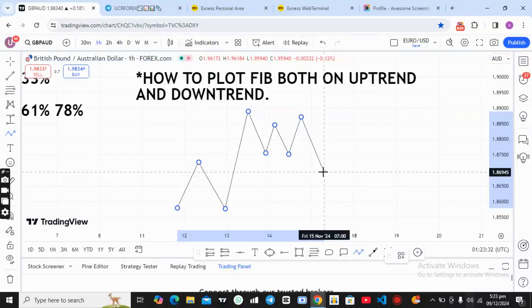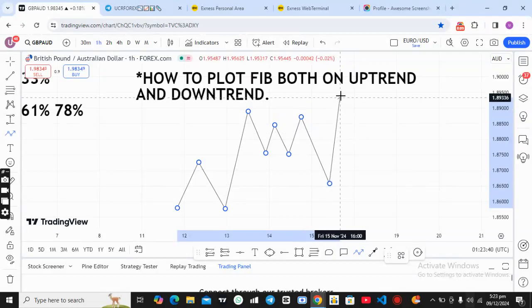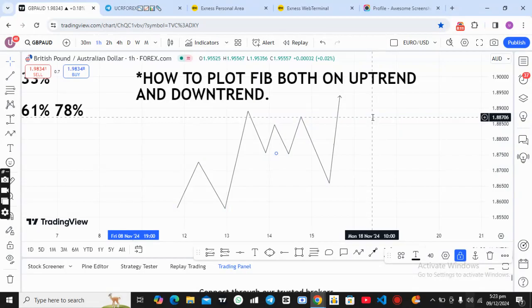That is why it is very important you start looking at the 61% and the 78% or probably the 50% discount zone. So you see now. So I will now be showing you how to set your Fibonacci retracement tool. Then after doing that, I will show you how to plot your Fibonacci retracement tool.